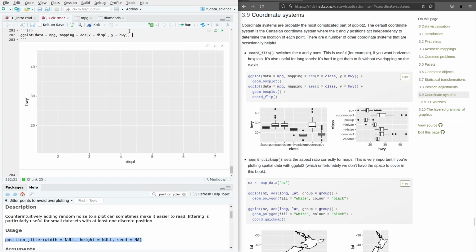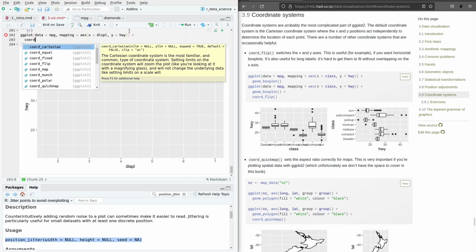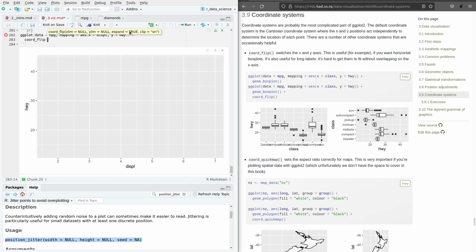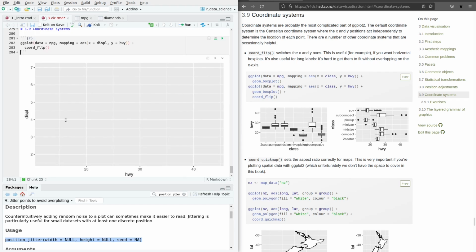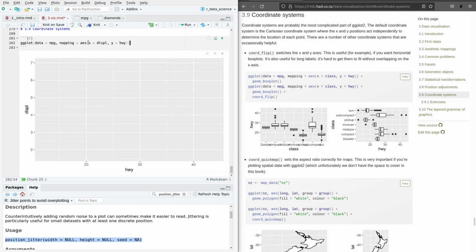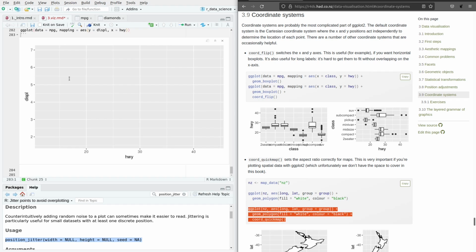Now we can change to a different coordinate system, and something that is often useful is to flip the coordinates, which simply reverses the x and the y axis. However, we could also do the same by changing the mapping here and mapping the displacement variable to the y and the hwy to the x-axis. So this is essentially the same plot. A few others which are useful here are the coordinate coord_quickmap.